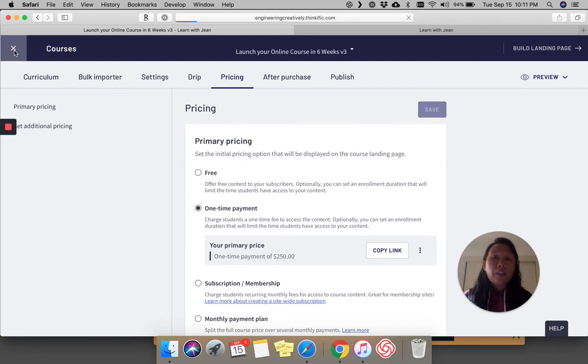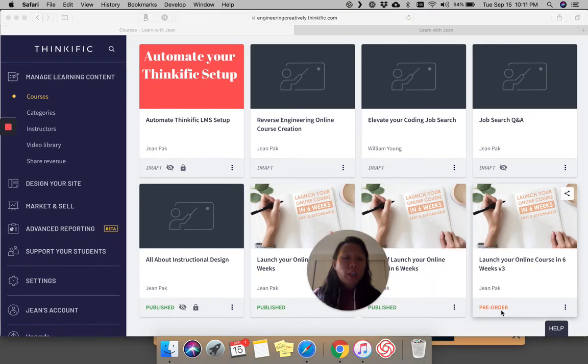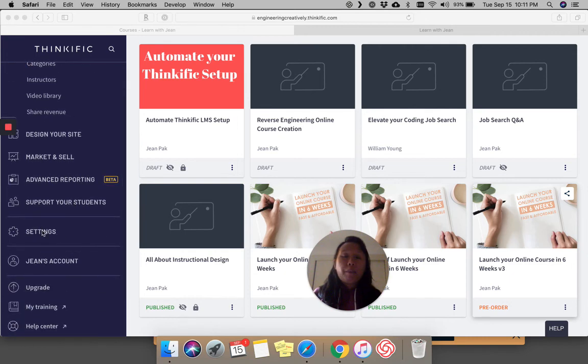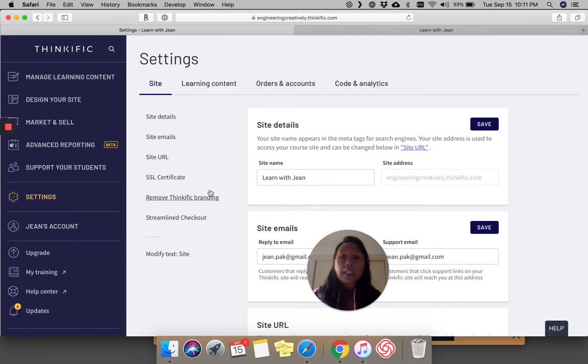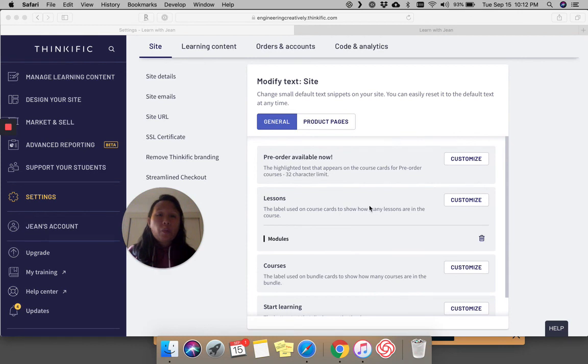I'm going to click out of here, and as a reminder, in my course card it will look like this to show me that this is the one that will be pre-order, just to help me see which ones are published, which one is hidden, and that this one will be available for pre-order. Now, if I want to modify the text I showed you earlier, I'm going to go into the settings, and then go to modify text on the site. Right now it says pre-order available now.